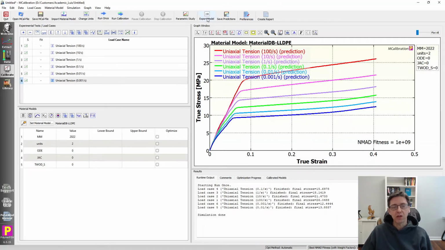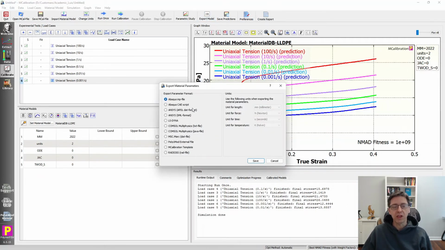Well, we can just export this model using the export feature in MCalibration. You see all the different formats that are available here: Abaqus, ANSYS, LS-DYNA, COMSOL Multiphysics, MSC Marc, and Radioss. So this model can be exported and used in any of those solvers. Just export it, read it into your FE solver, and you're good to go. And you will have a nonlinear viscoplastic material model for a generic LDPE material.